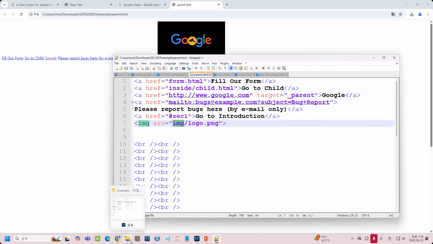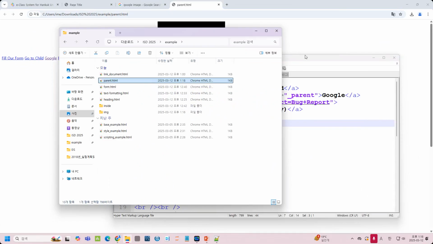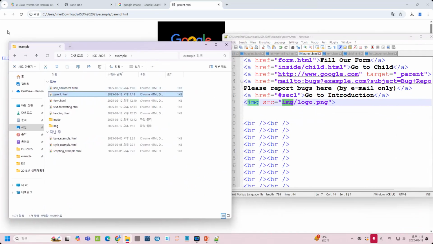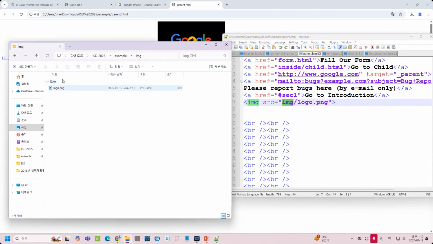So in my case, I have the image. It is inside the folder img. This is the parent.html. So I need to access the img folder. This is the img folder where the logo.png is located. So I need to go to here so I can see the logo.png. Okay. Then you can see this image in the parent.html.